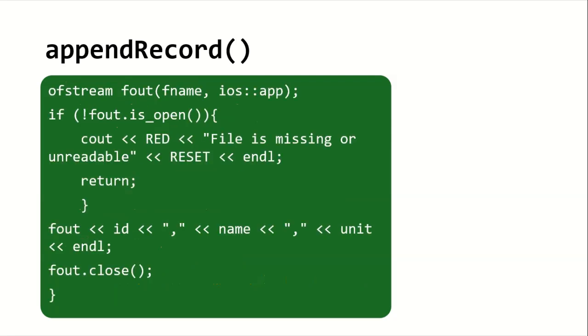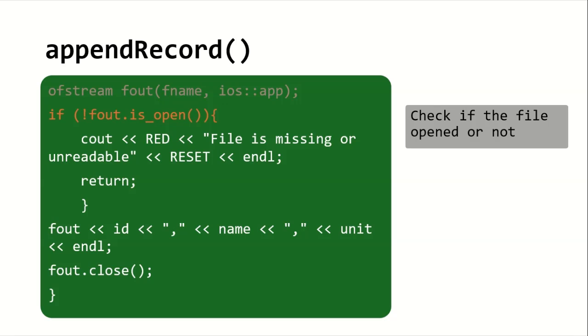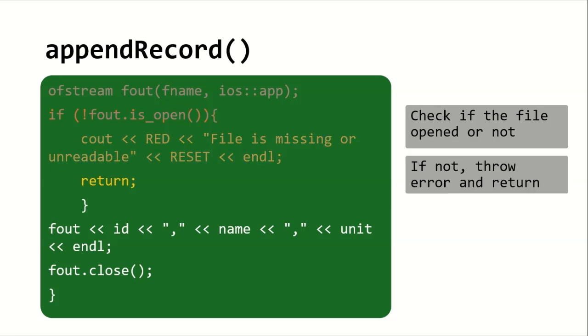We are going to throw an error. So let's say if the ID was unique, we are going to open the file in output function, and we are going to open it in append mode. So the writing cursor is at the end of the file. If the file was unable to open, we are going to throw an error, return from the function, and return to the menu again.